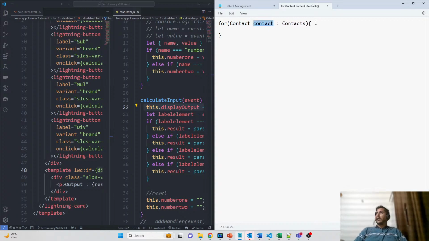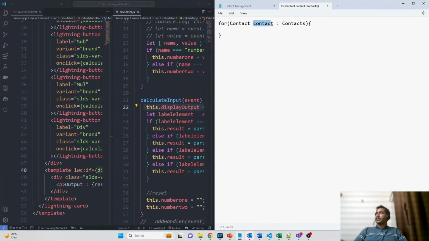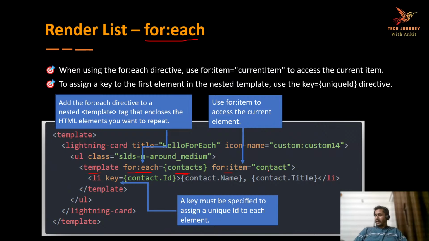Okay, so these contacts are nothing but this contacts, and this contact is nothing but this contact. So syntax is somewhat similar if you have the basic Apex knowledge. Here also we do the similar thing. We iterate over the values, but this time whenever we have to specify the array, we specify the array with the for each, and whenever we have to deal with one item from the array, we use the for item.